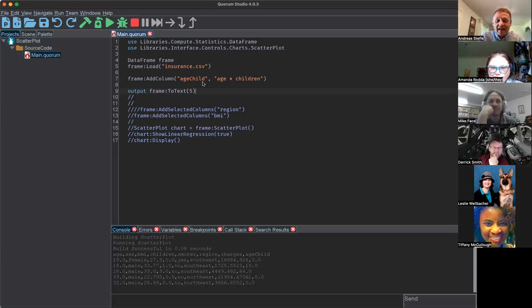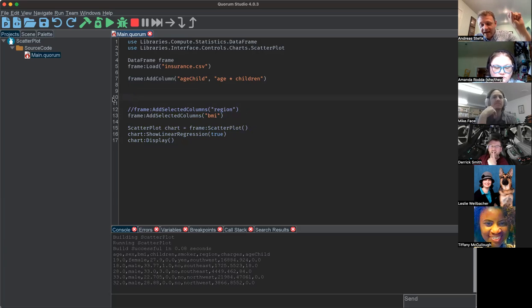So the point is, now that we have this column, it's only doing it in memory. This doesn't go on your hard drive. You can save the file back if you want to, but that's not really the point. Now that we have that new column, we can use it in our chart. Instead of going in and manually messing with all this in Excel, we can say, do all these calculations for me across the whole column all at once, and then use that in my chart on the fly in RAM. So in this case, instead of region, I can have age child.